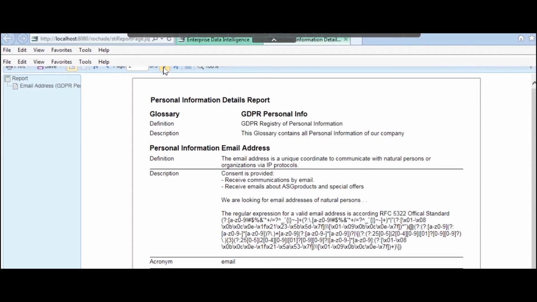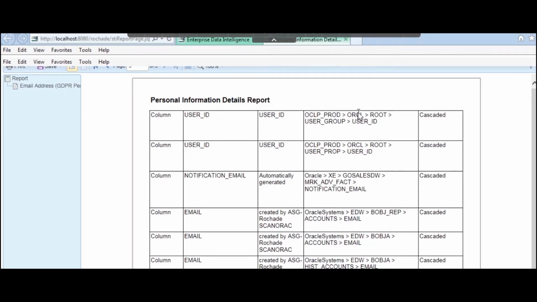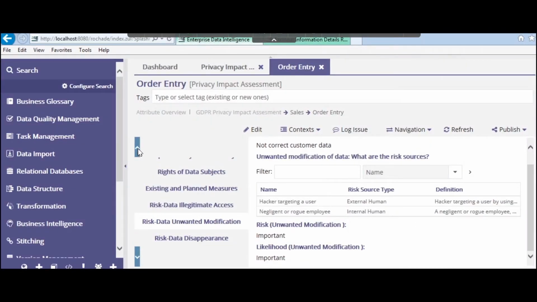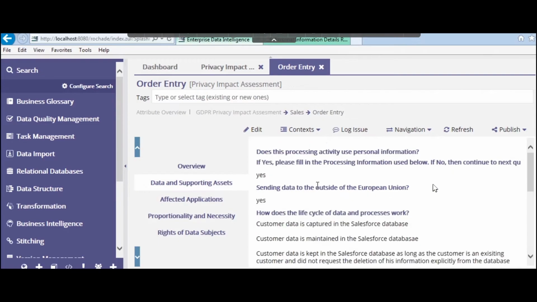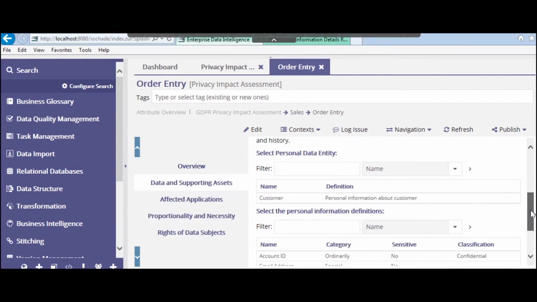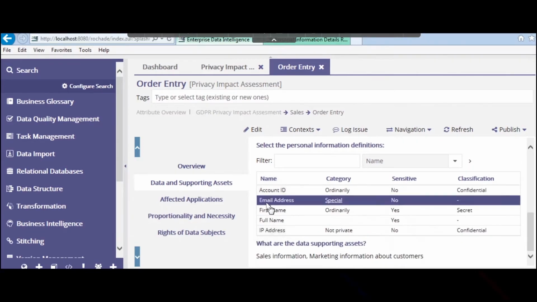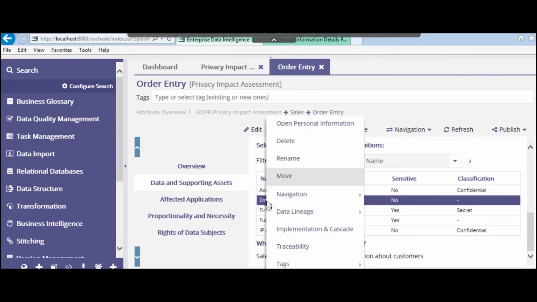Having the list of items is good, but Diana needs to know a bit more. What is the impact on applications? What are the business names that people might be giving? What's the detailed flow of personal information? Diana navigates back to the Order Entry PIA details. From Data and Supported Assets, she right-clicks on Email and selects End-to-End Application Lineage.